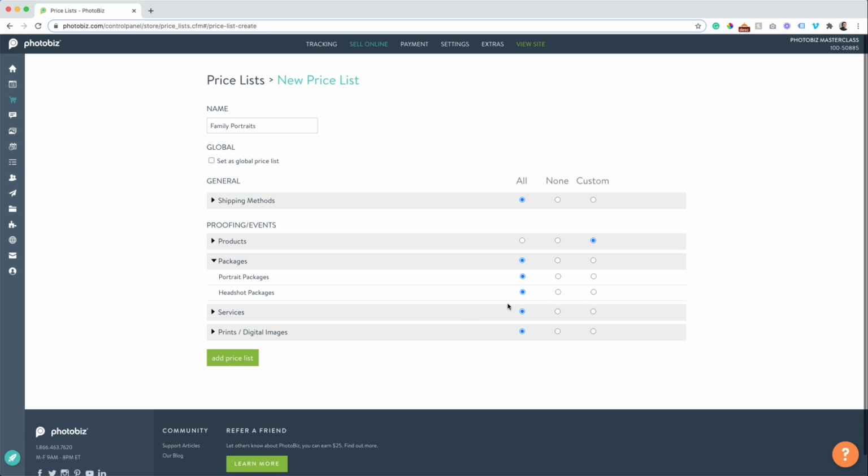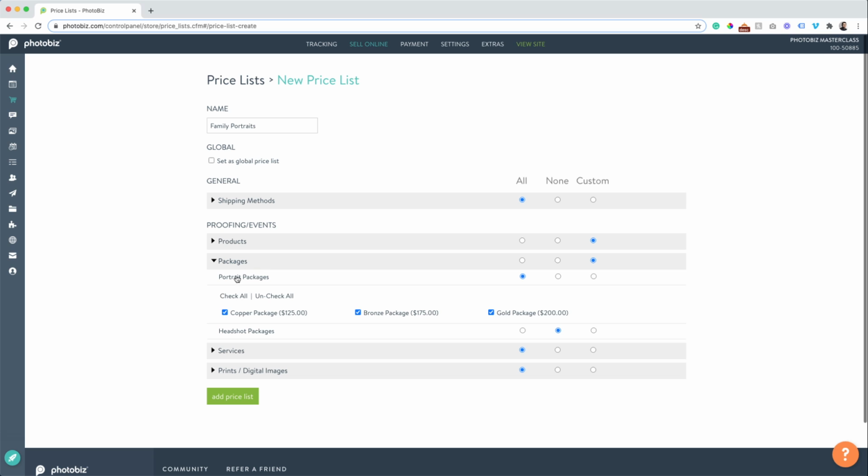Packages. We want our portrait packages to be available for our family portraits price list, but we don't want our headshot ones there, so we just check none on that. This means everything housed in this family portrait area is going to be available for people that have this price list. If it's set to none, it doesn't show up on there.